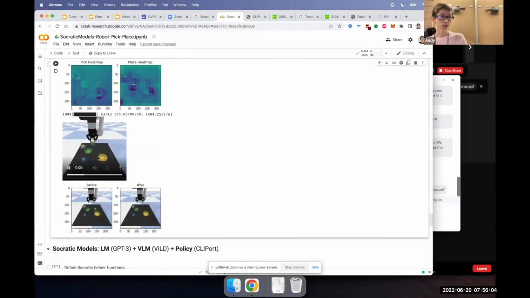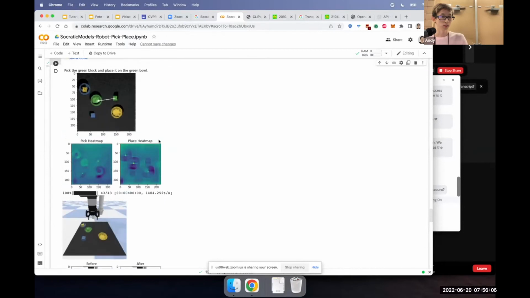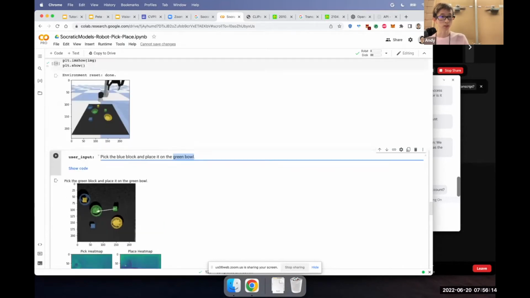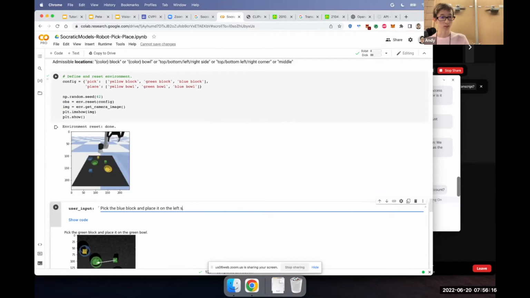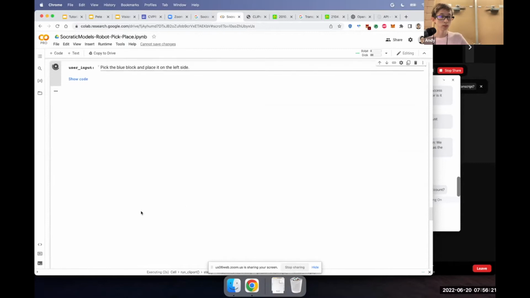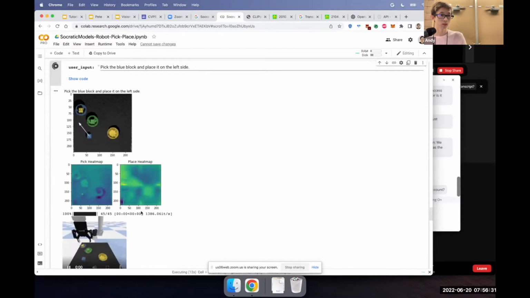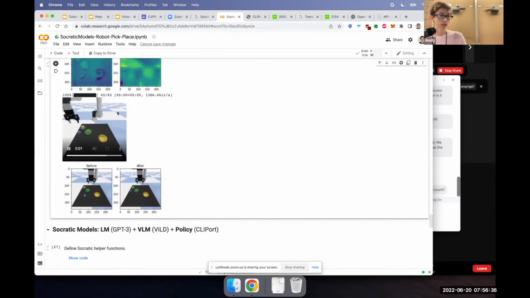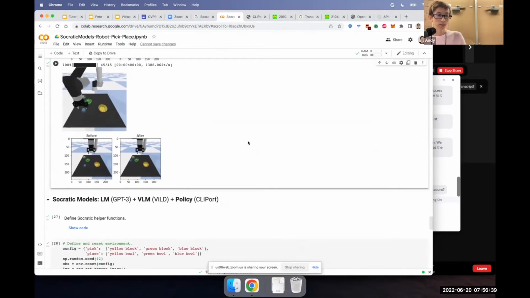And now let's put the blue block and place it on the left side. Cool. So it looks like it did that. All right.